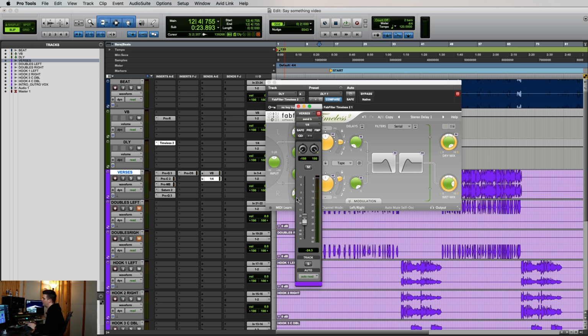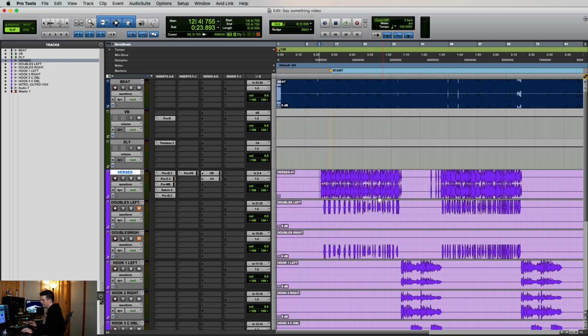So hopefully that helped you guys out as far as what you can do with these plugins. So that is that, guys. That is our first edition of mixing a 2-track beat and a vocal with just FabFilter plugins.